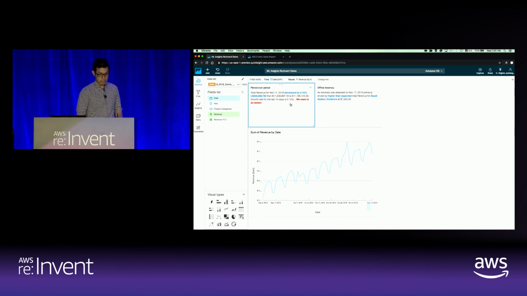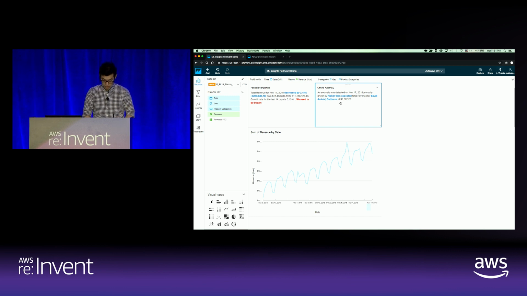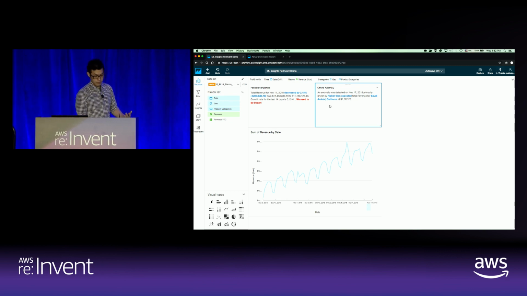Now, okay, I see the anomaly detection has finished running. You'll see that it says, hey, an anomaly was detected on November 17, 2018, right, where outdoors products in Saudi Arabia was higher than expected. So that is all it took for me to create an anomaly detection job that runs every hour, every day, or every week, right? So it's very, very simple.